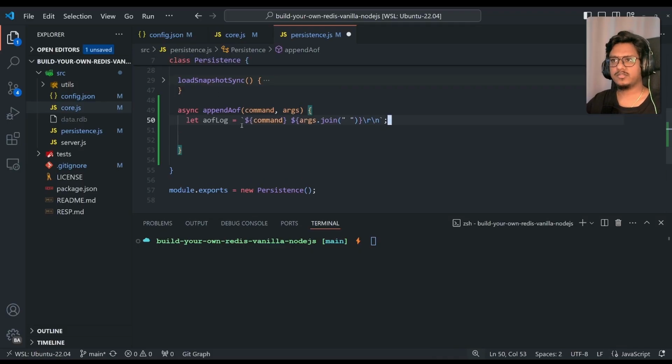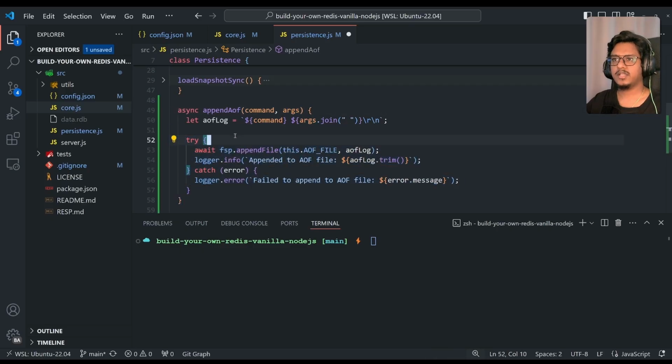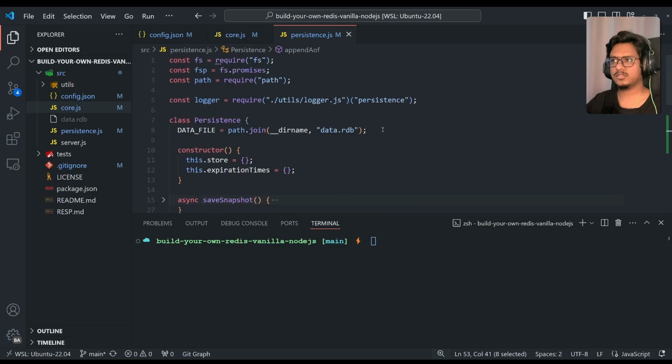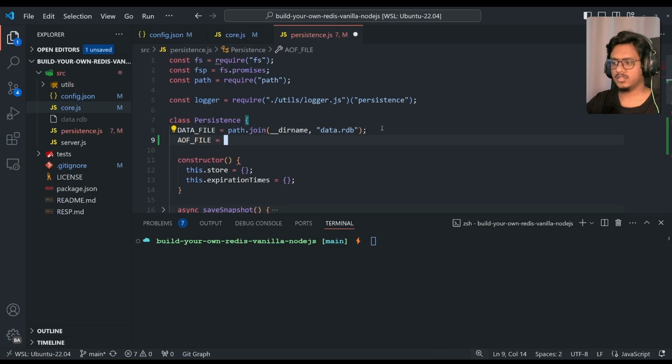Now we'll construct the append only file log line, which is simply the command, a space separator, and the args, and we are just joining because args is an array type. Then, a simple try catch with fsp append file to the AOF file. I think we missed adding the AOF file over here, so let's add that also.